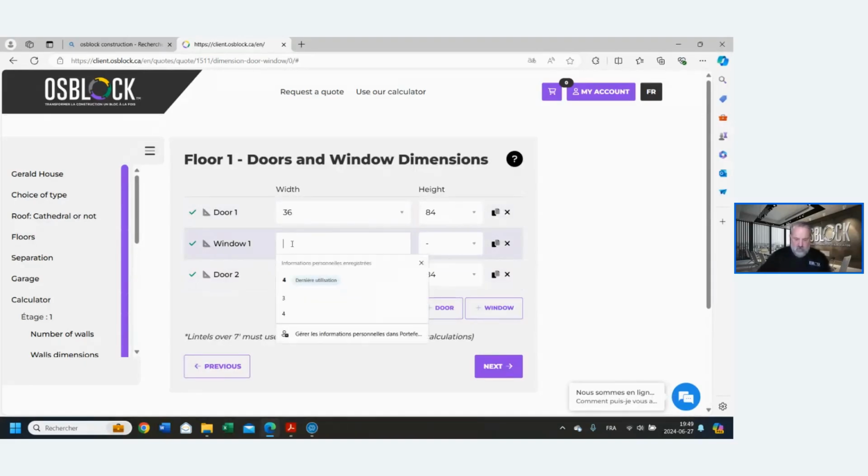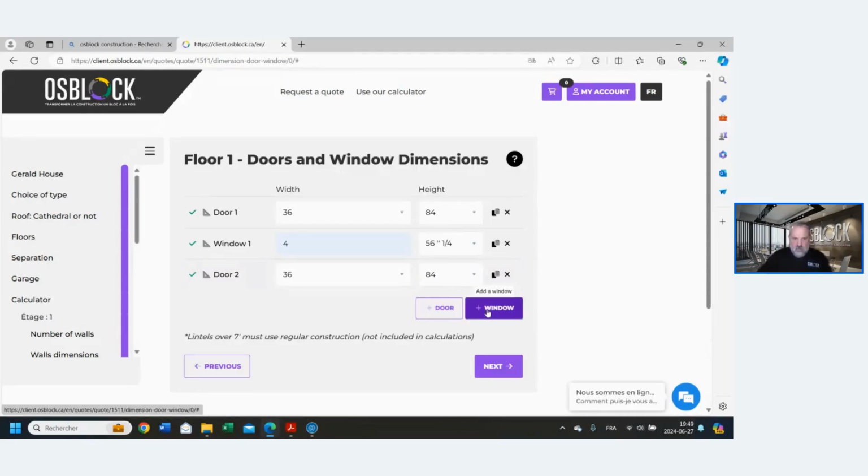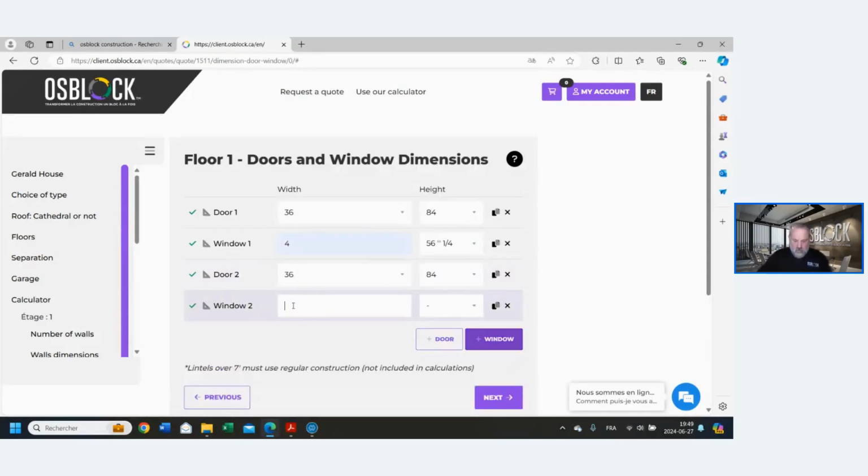For the windows, we are going to go 4 foot wide by 56, so you're looking at 5 feet. And we're going to add another window. For this window here, we're going to go 6 by 5.